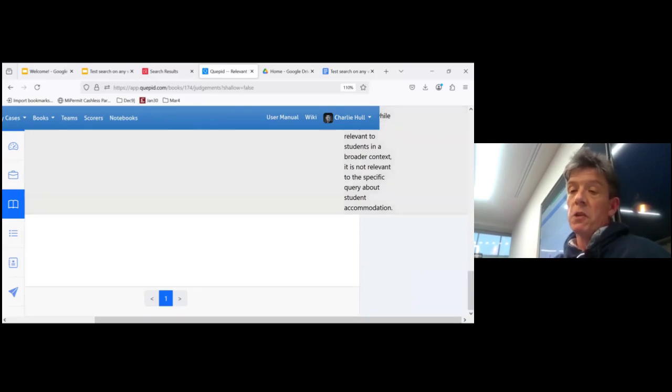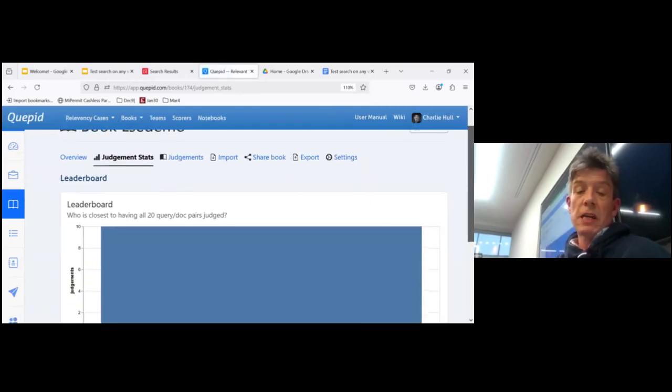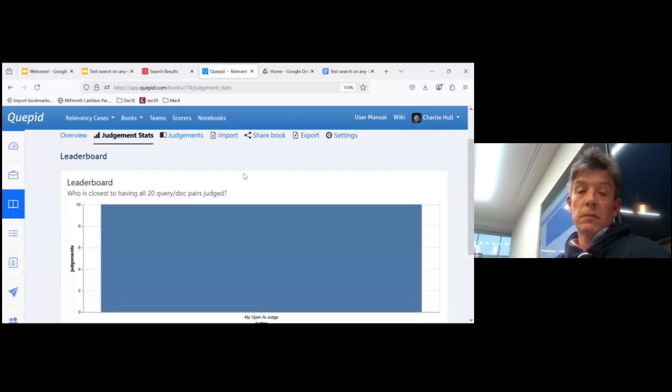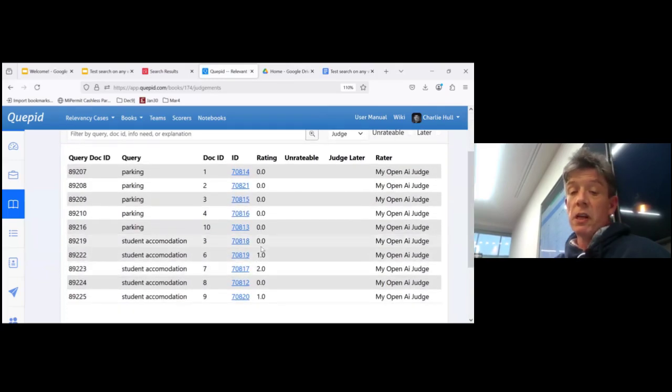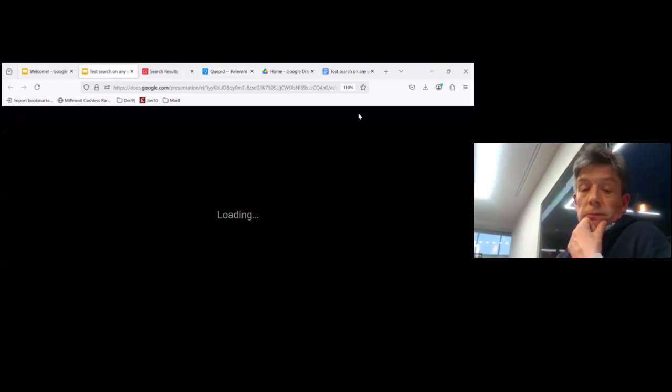And this will take a minute or two. But eventually you'll end up with a lovely set of judgments. It's currently just judged 10 of them, so it hasn't done the other ones yet. This takes a little while. Eventually it'll get onto the student accommodation, where it's got a slightly better opinion of the results for that one. It's got sort of 1s and 2s out of 4. And there we go. So back to the slides.